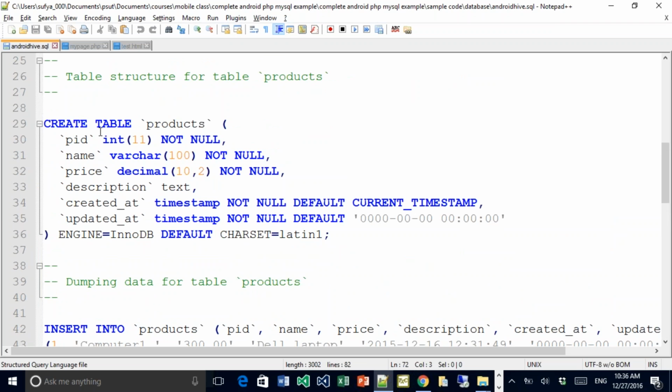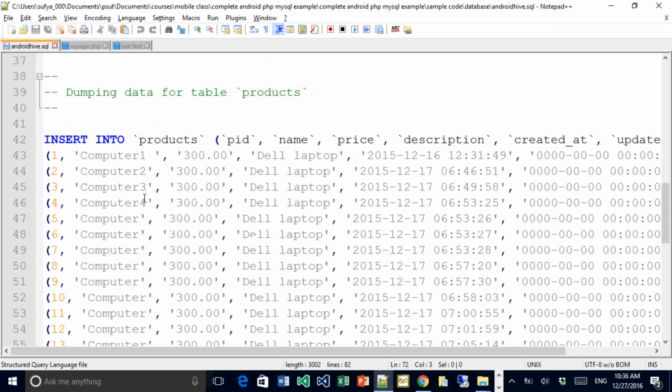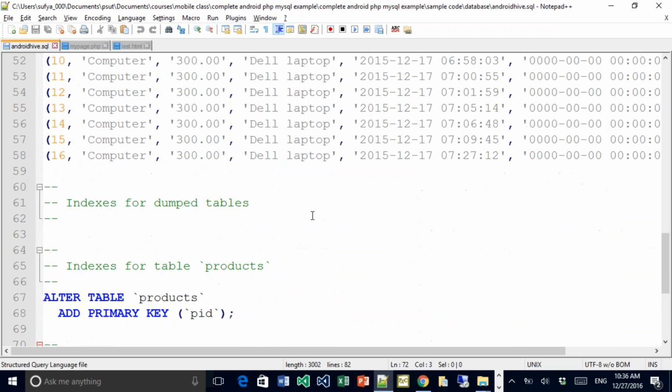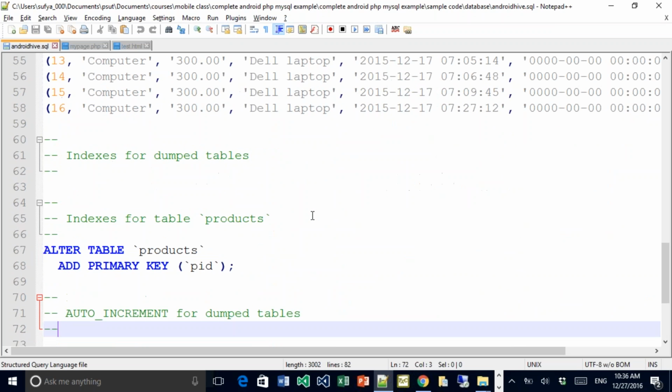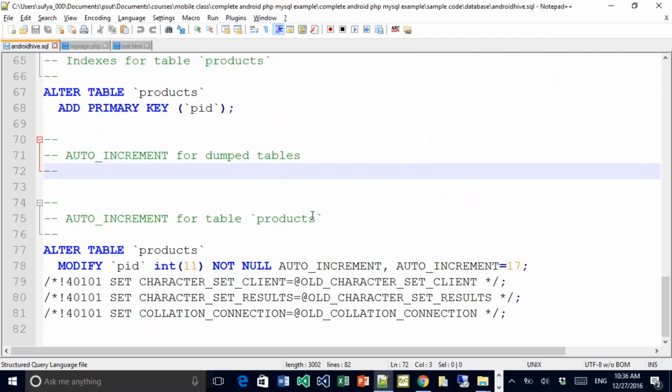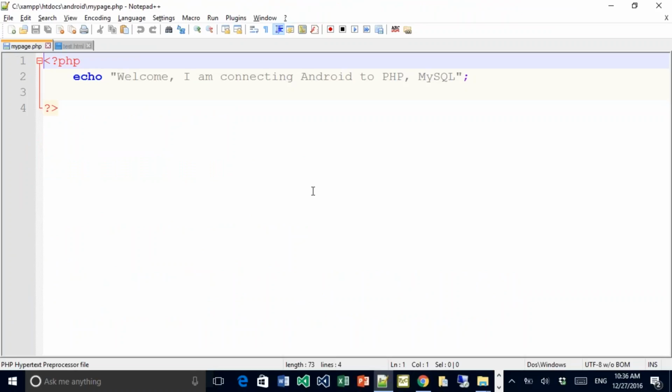Here it is: product ID, name, price, and so on, with sample data information, as you can see in here. So this is what the table is all about. Now the database is ready, so let's move to the next step.